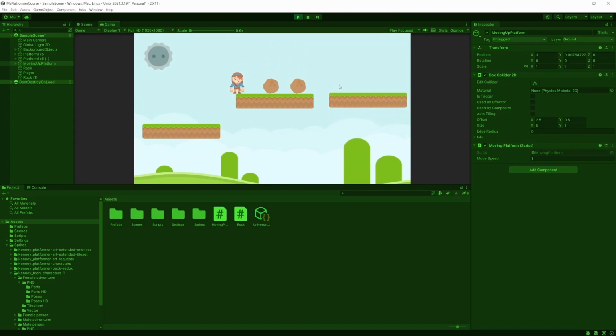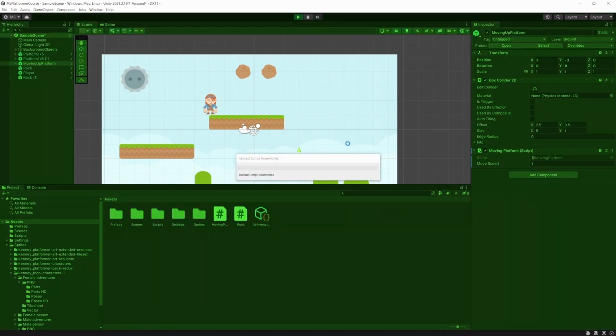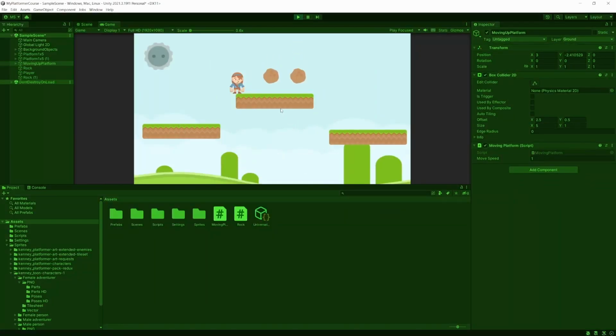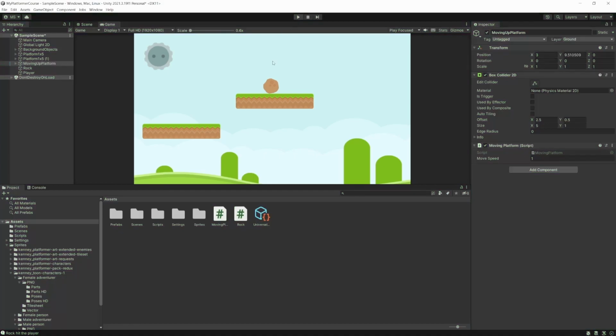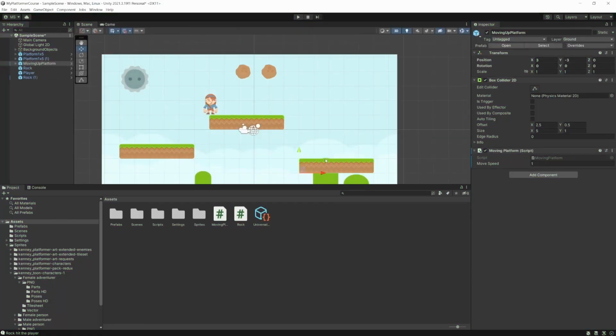Okay, so our platform's moving up. And just to show, even though it's not using physics, our player can go and jump on this platform, no problem. So we can move on the platform. It's just when we bump into it, we're not going to move it like if we hit the rocks because it doesn't use a rigid body.